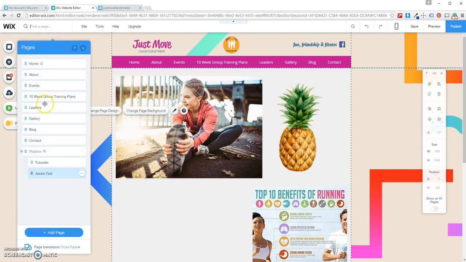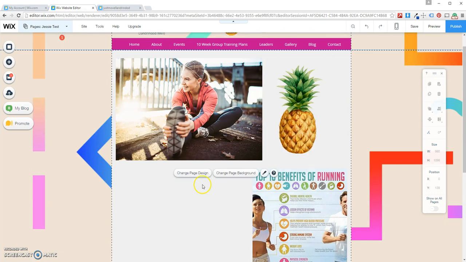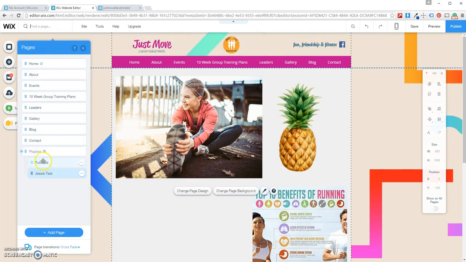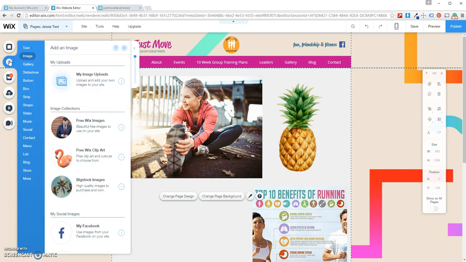So you go to your test page, which I'll add at the bottom here, and then click it, and then you can just have a page where you add elements and play around with it, but it's not seen by the public because it's got that little eye and a cross, and even if we hit publish, it's still not going to be seen. So in the same way that we added images, we're now going to add some text.